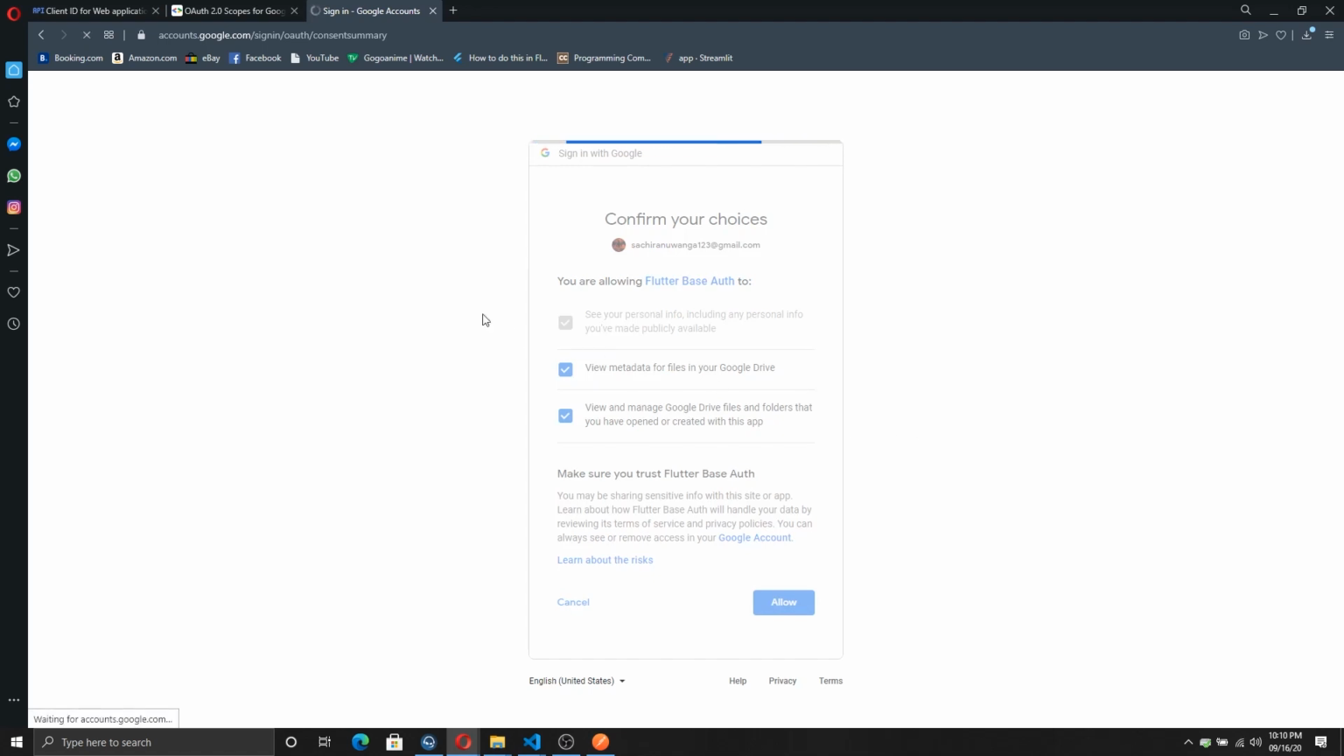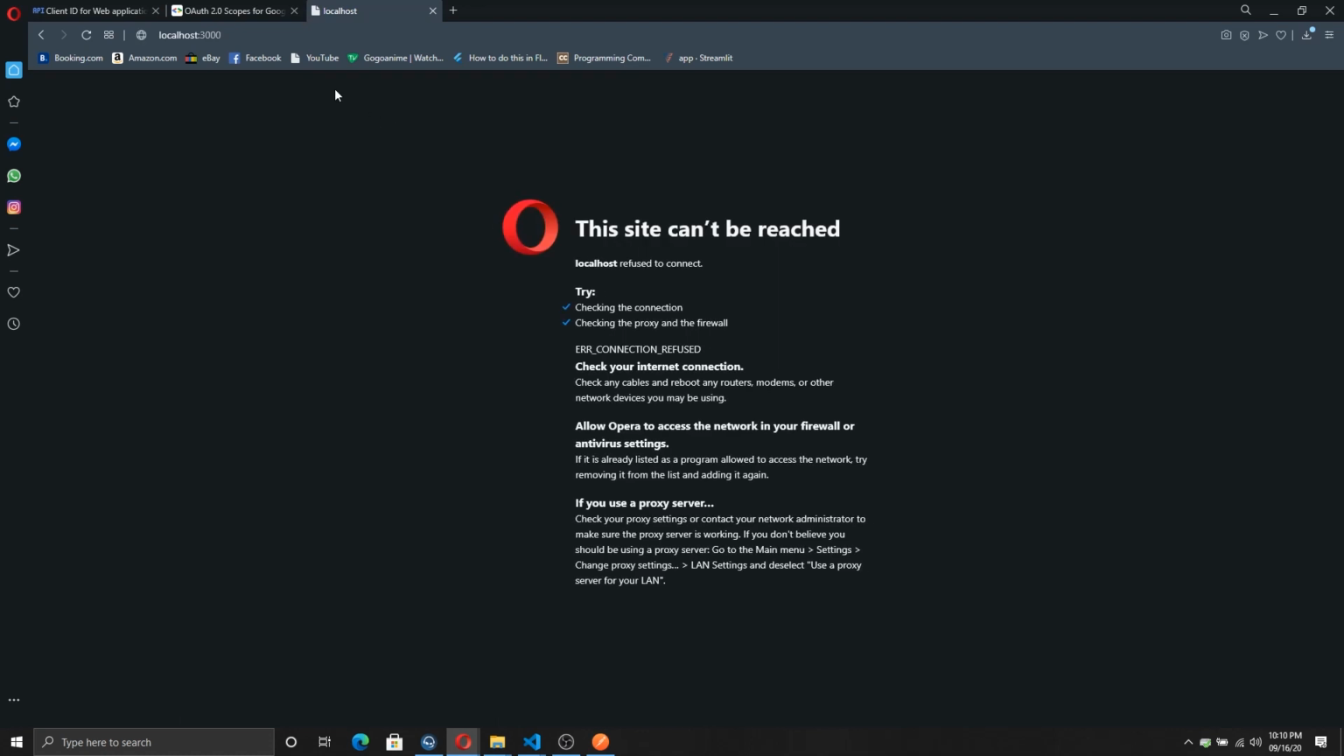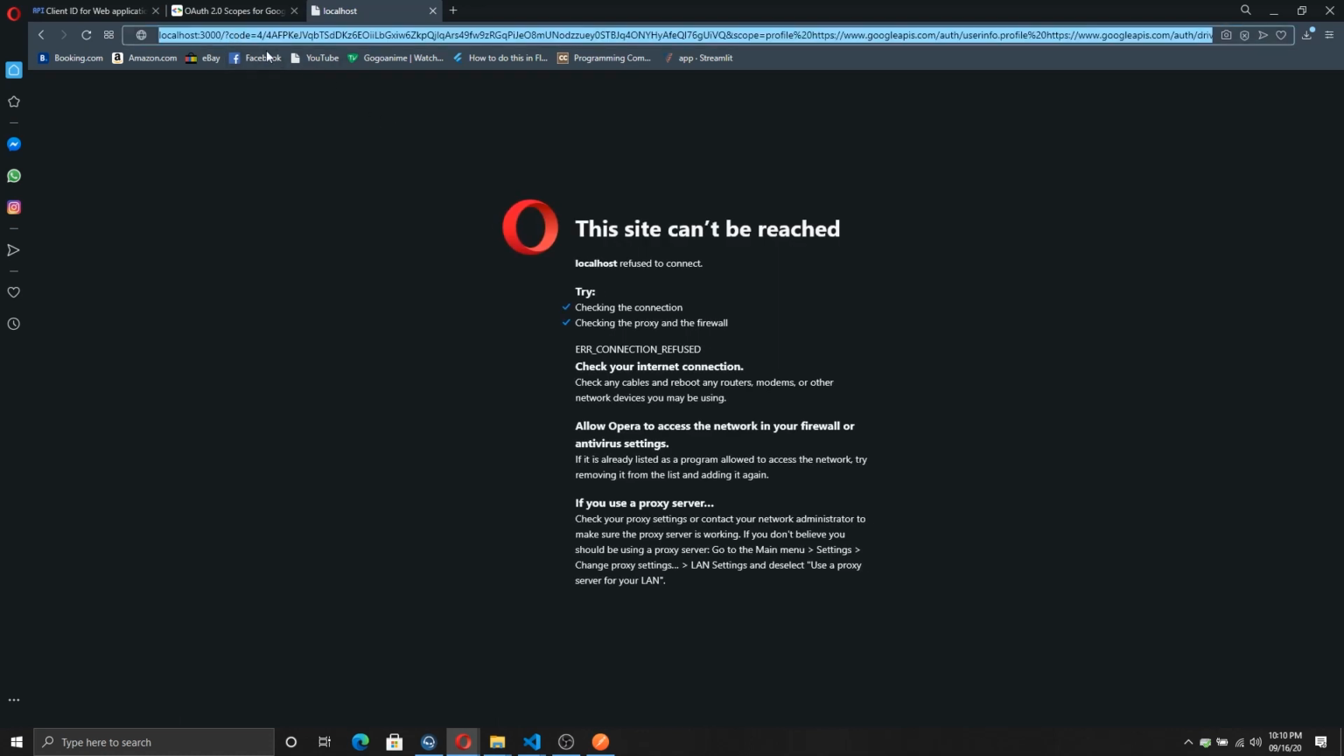You're going to be redirected to the localhost. In here you're going to get a code like this one. We have to use that code to get a token. So let's see how to do that now.